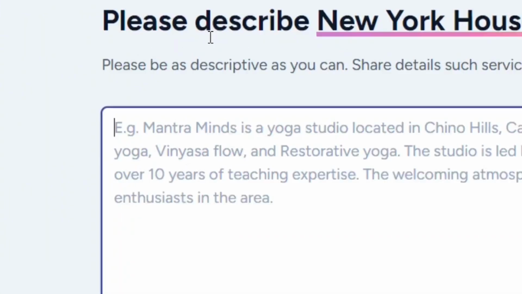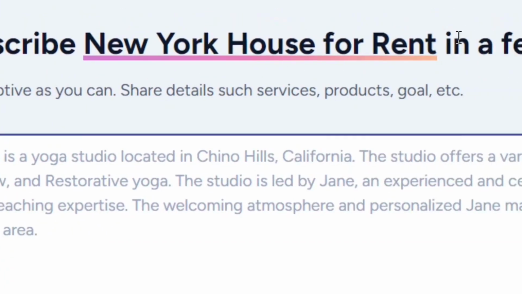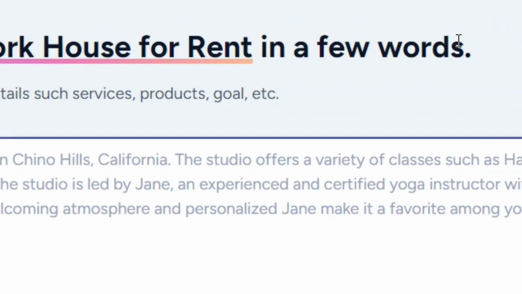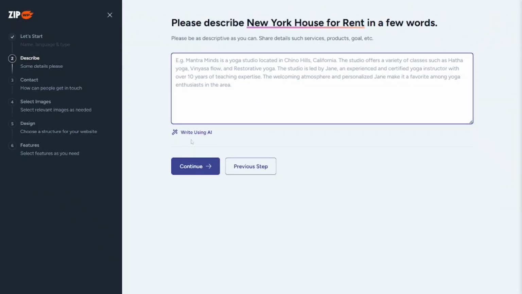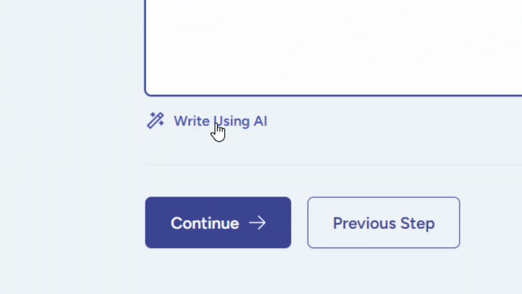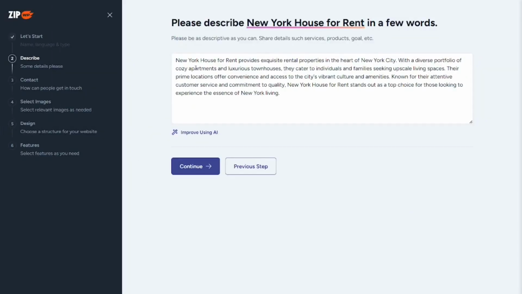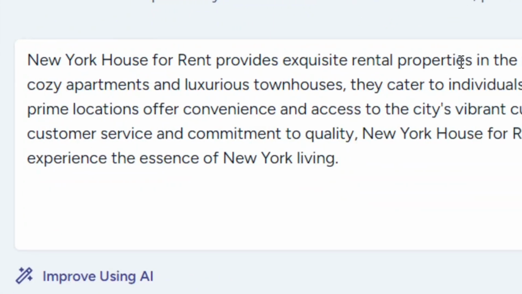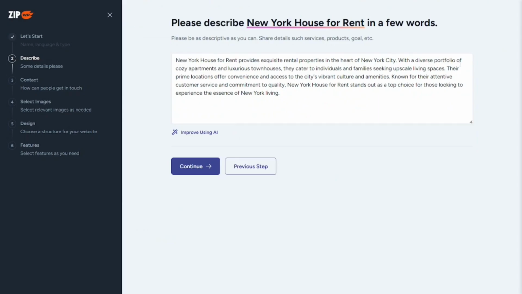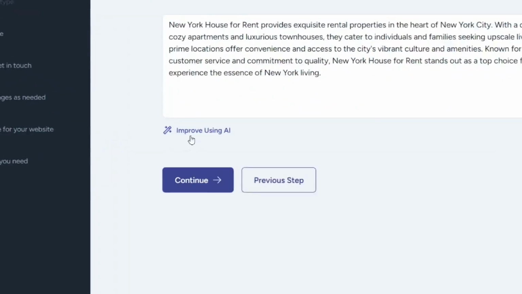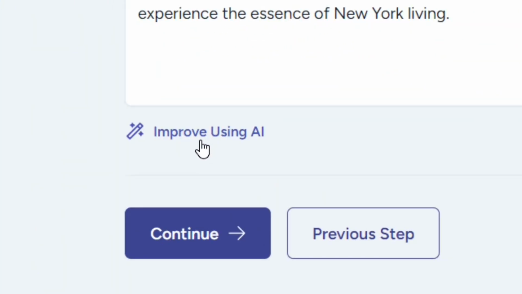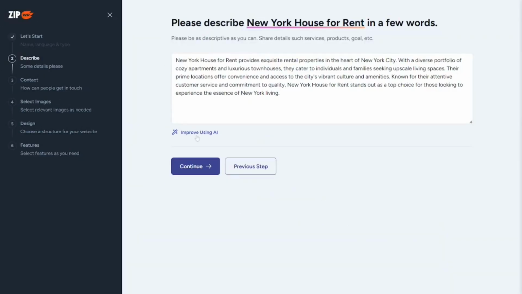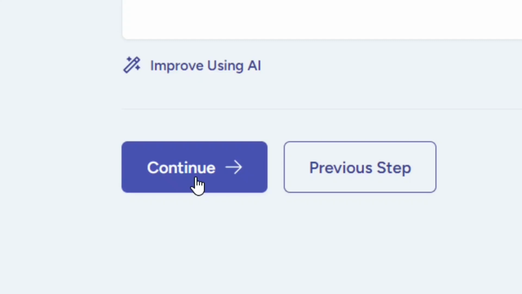The next thing I have to do is to just describe what your website is about so that the AI can build it for you. Okay, so you can click on write using AI, and the AI is going to generate some for you just like this one. Read through it and then edit it. If you don't want it, you can simply click on improve using AI, and then it will write a different one for you. Okay, so when you're ready, just click on continue.